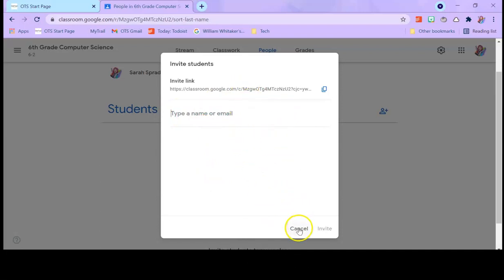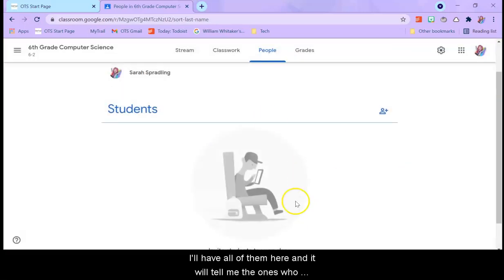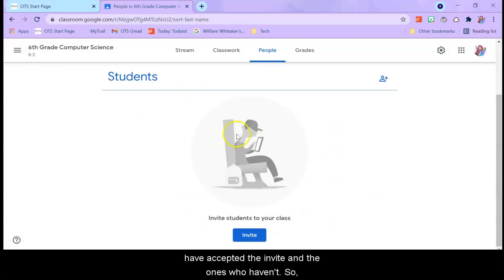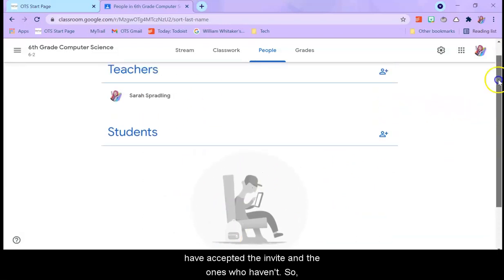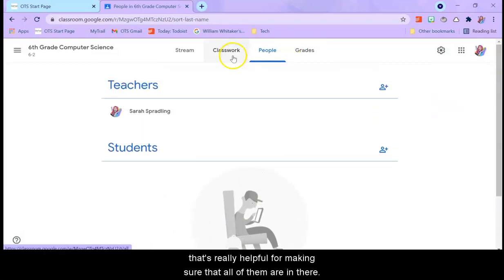So if I want to add a student, I just have to start typing their name, and then I'll have all of them here, and it will tell me the ones who have accepted the invite and the ones who haven't. So that's really helpful for making sure that all of them are in there.